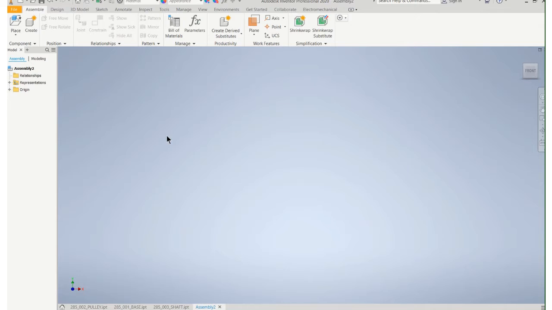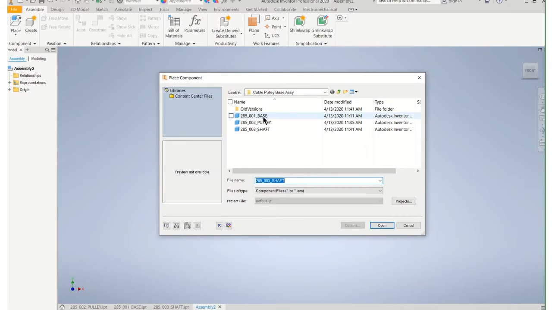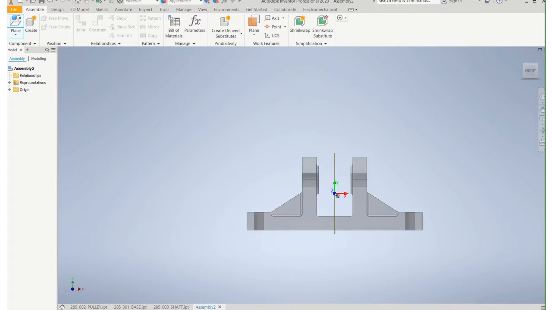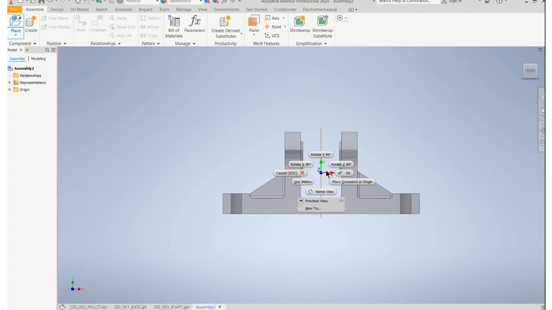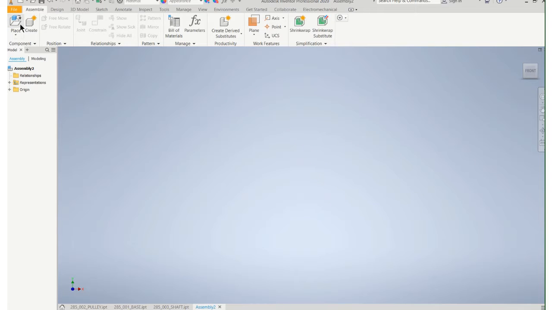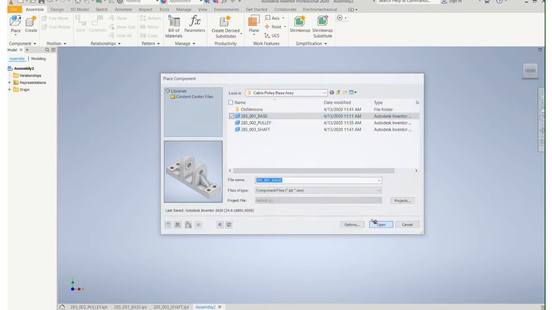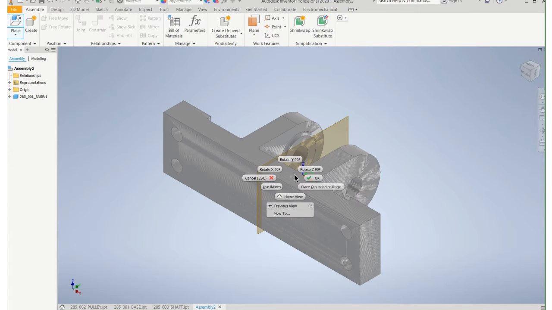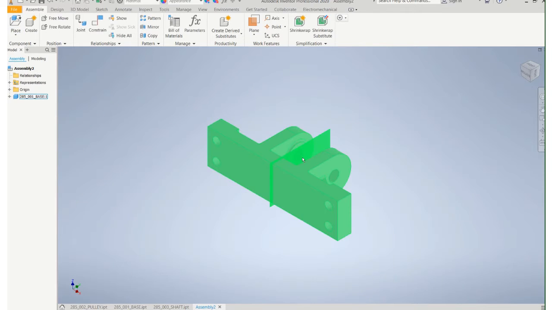Say create. Now remember, when you start, always pick a part that would be the most stable, like the base of the part, which in this case we do have something called the base. So let's insert that into the page. Click, right click, say OK.